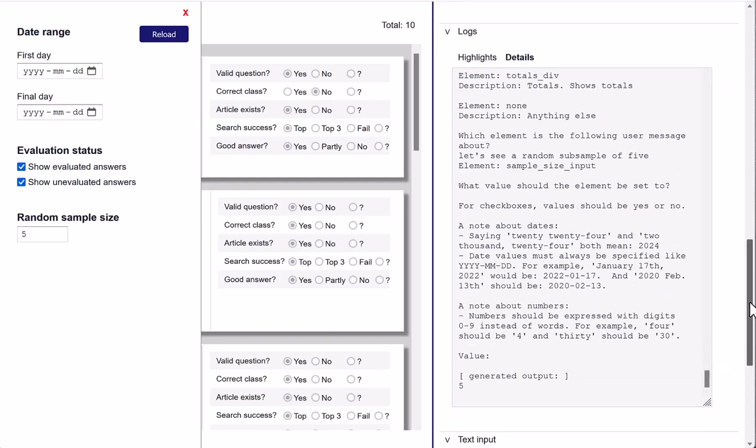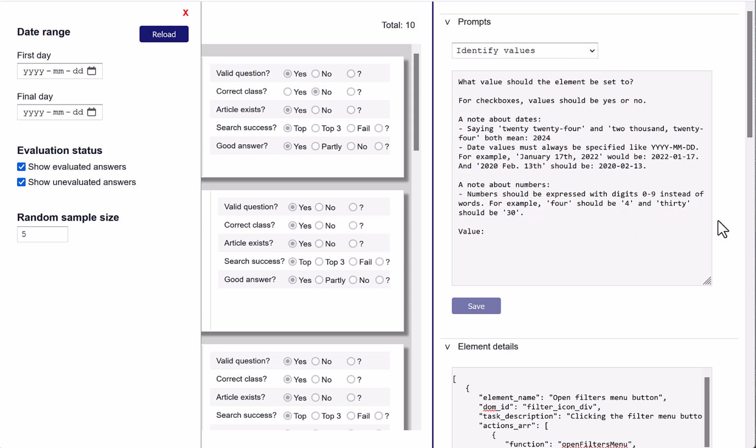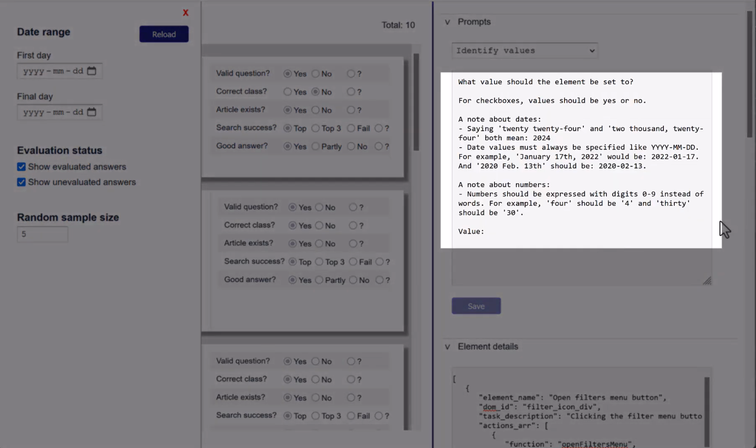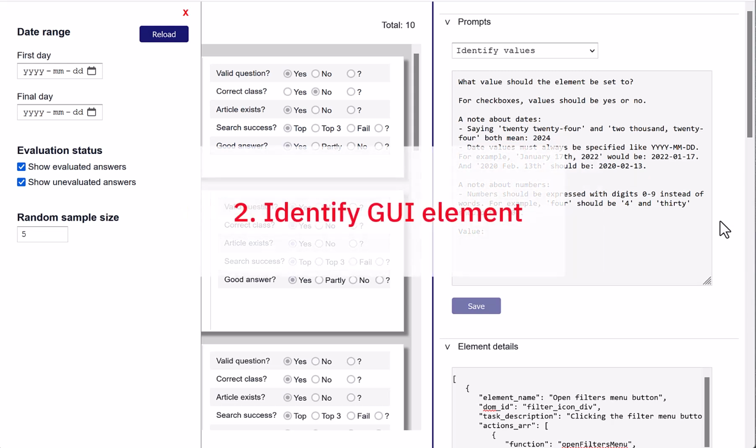That's what we wanted. So let's look at the prompt. We didn't look at that prompt before. The prompt for identifying values. In this case, the prompt was appended to the previous prompt and then resubmitted. So this is what got pasted on the end. What value should the element be set to? And then there's extra little information about formatting, and that's the prompt. So that's how we can interact with the UI. Previously, we classified the input, we figured out what element the input was related to, and then we did a question answering prompt. But this time we classified the user input, we figured out what element is related to the user input, and then we had to figure out if there was a value in the user input that needs to be applied to the element.